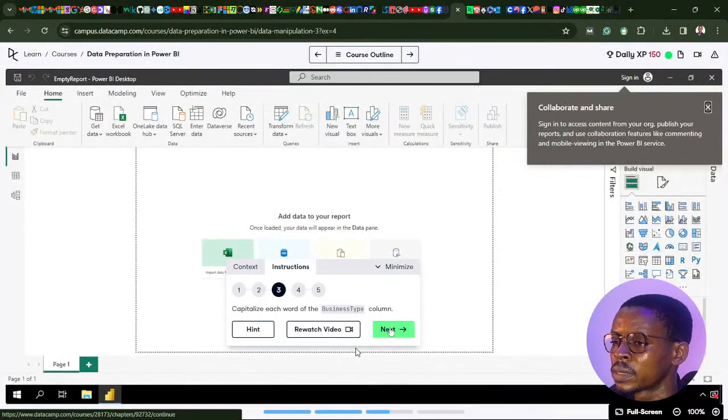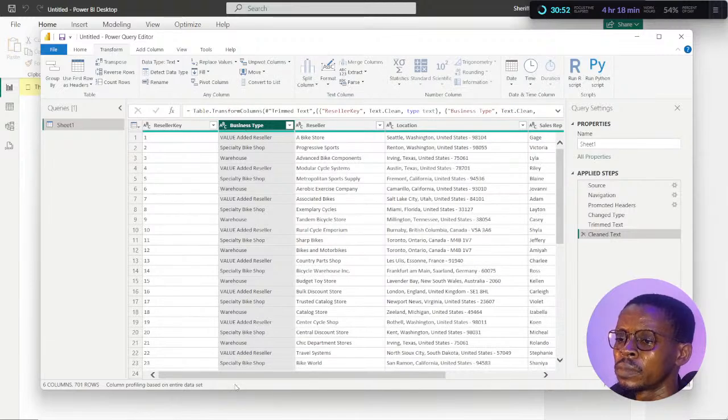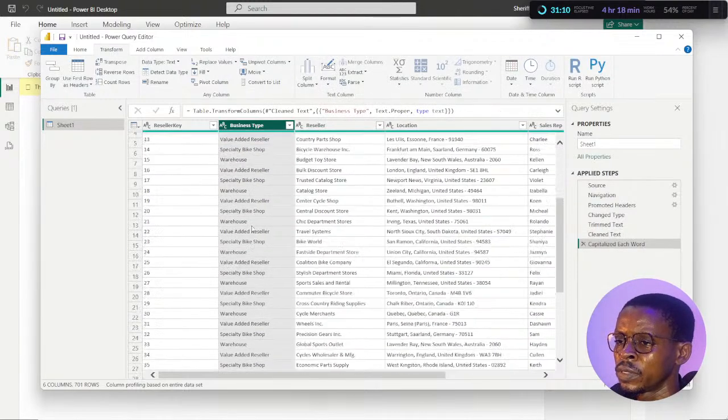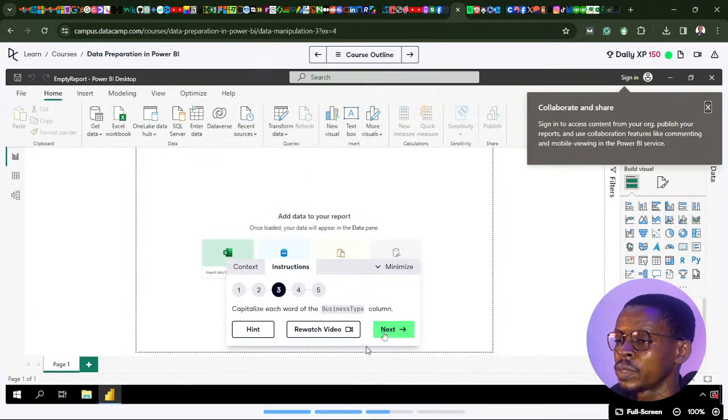So next is capitalize each word of the business type column. So we go to the business type column. We want to capitalize only the first letter. That is proper case. So under transform also, it should be capitalize each word right here. You can see we've done that. Super easy.